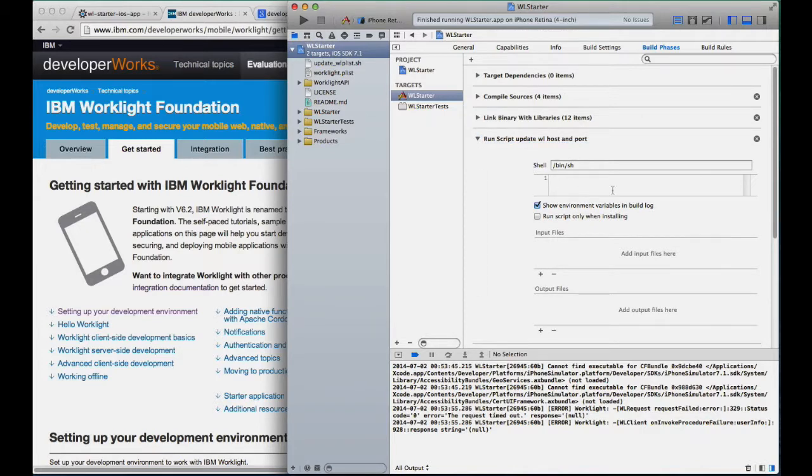We can copy the contents of the script into this box or call the script from this box. Let's execute the script. Source update WL plist.sh, and let's run the app again. This time the script will run.